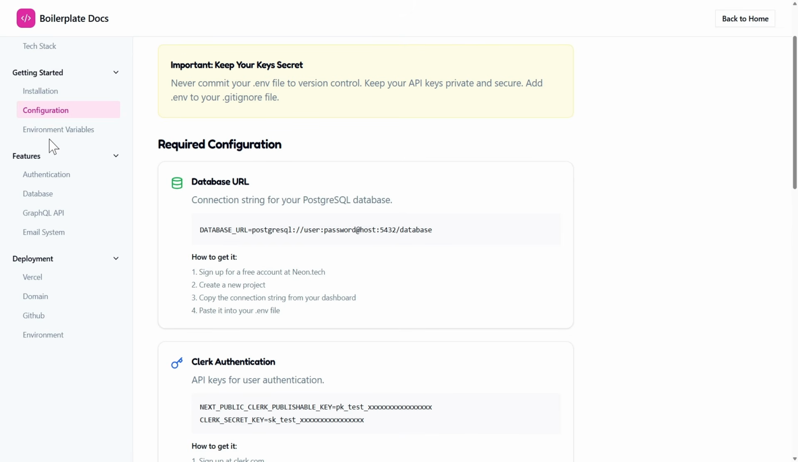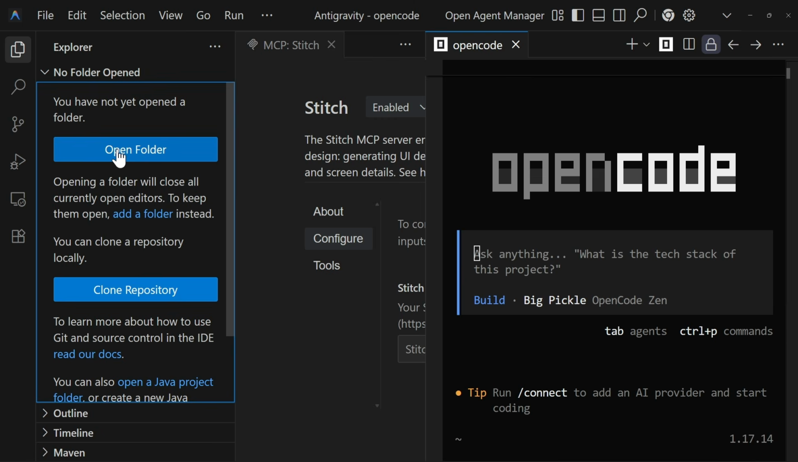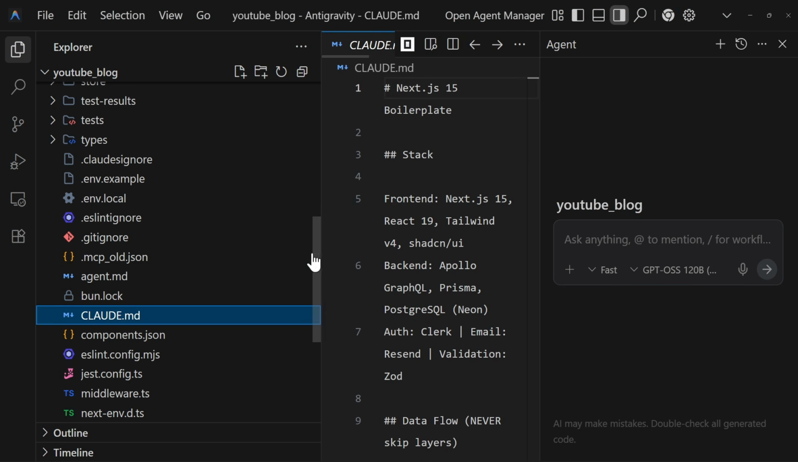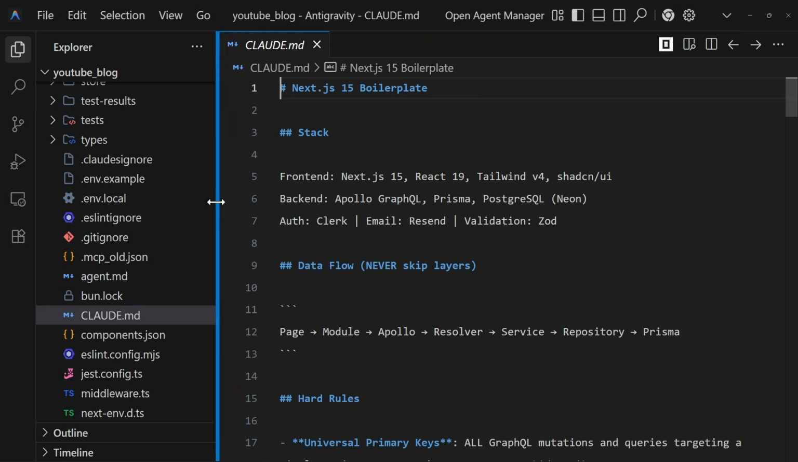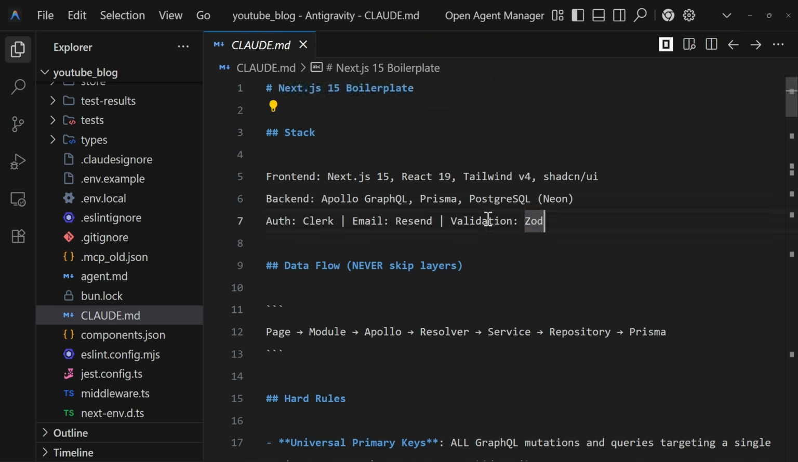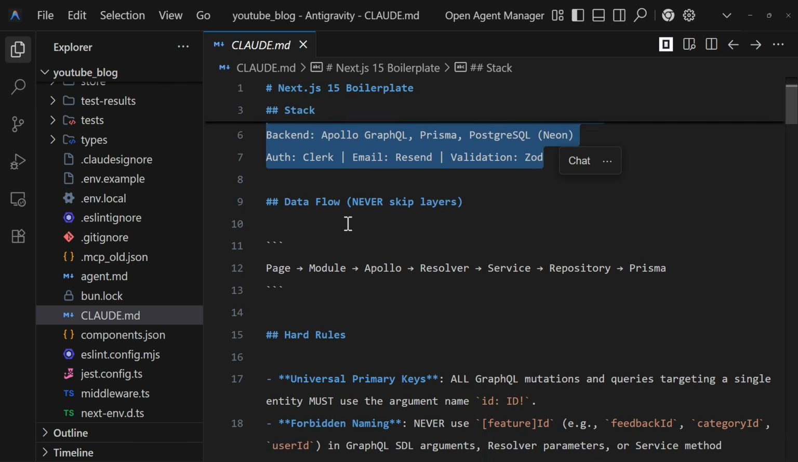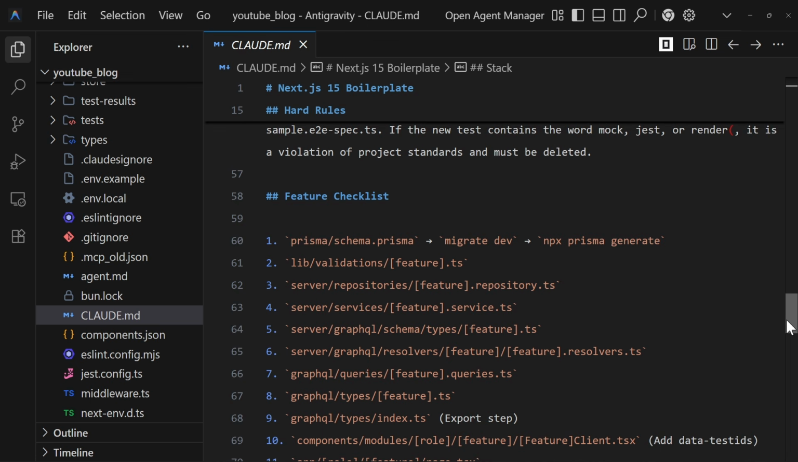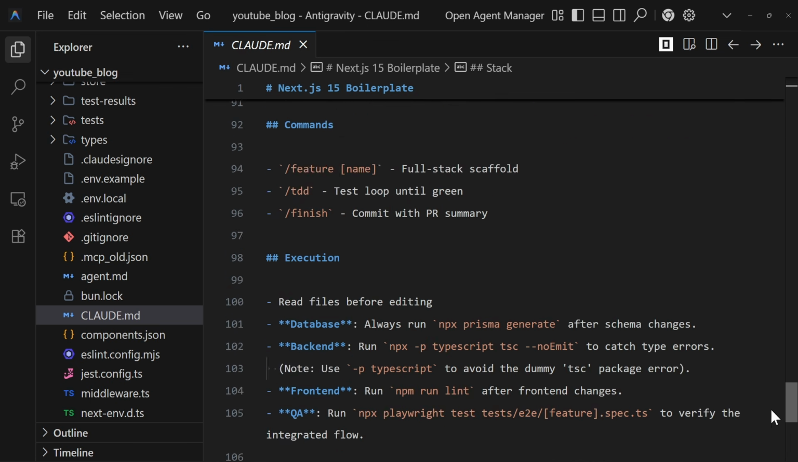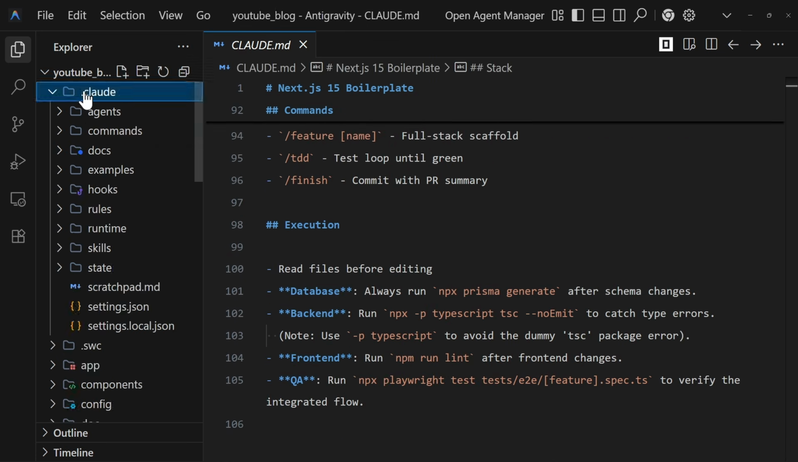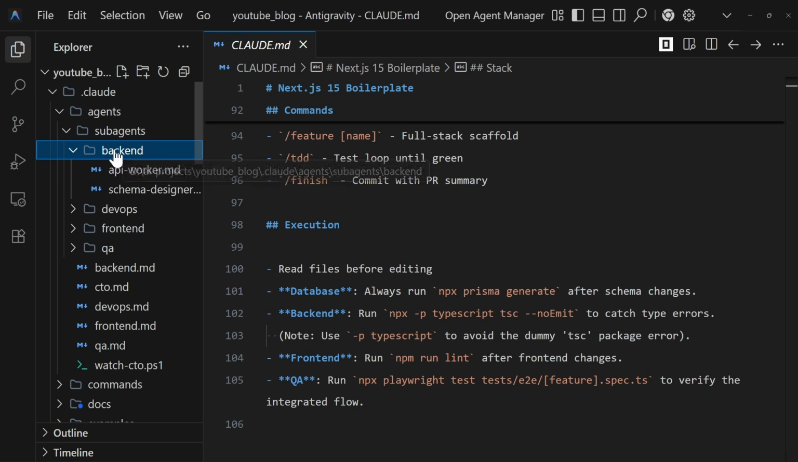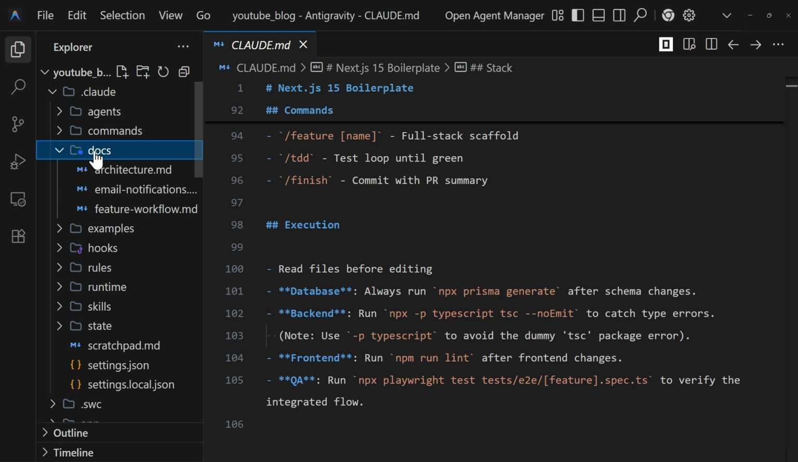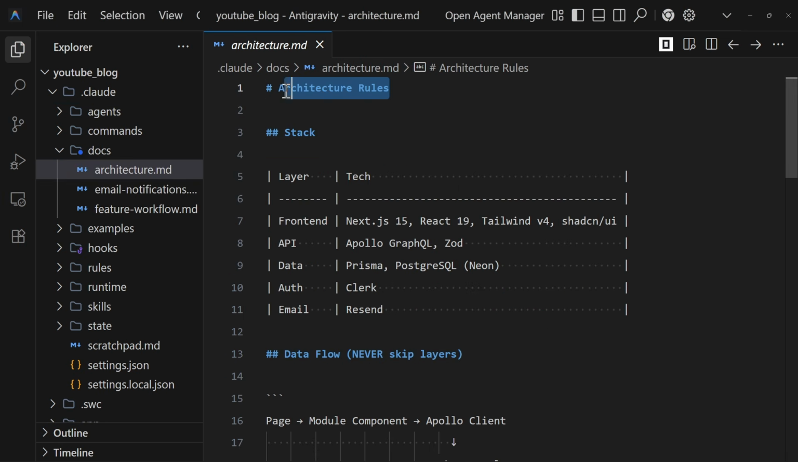What is important is that the boilerplate is already configured for agentic development. You'll find the Cloud Agent file with all the necessary project setup, technology stack, architecture, coding rules, and development guidelines needed to build applications quickly. Inside the .cloud folder, you will also find multiple agents and sub-agents that are already configured and ready to use.